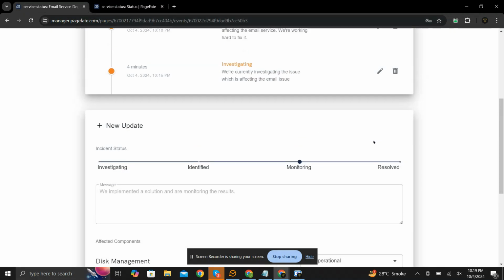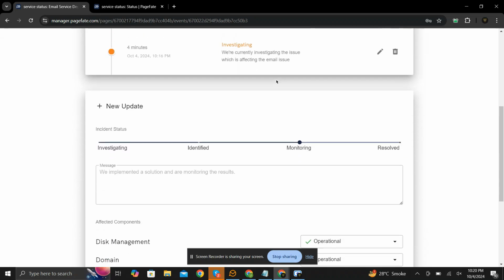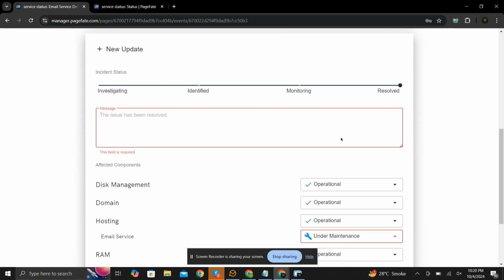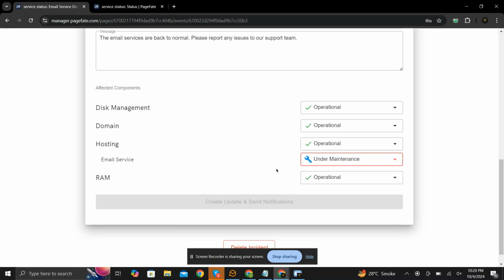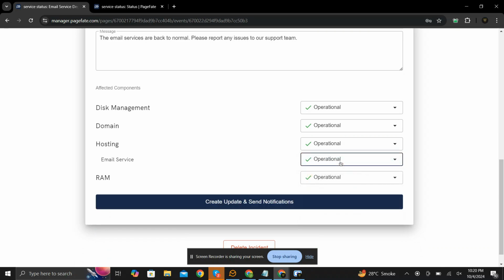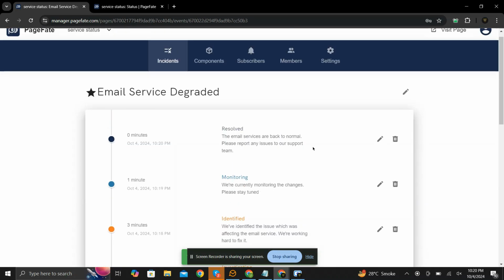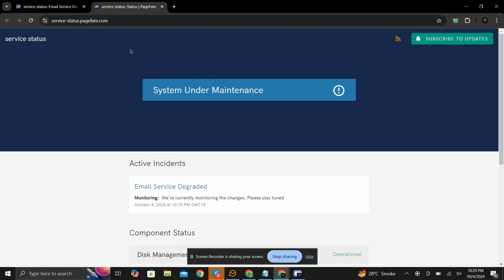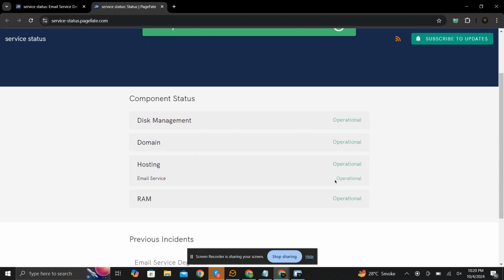Once the incident is resolved, you can easily update its status and provide a resolution note. This keeps your audience in the loop and shows them that you're proactive in addressing issues. Managing incidents effectively not only enhances user trust but also improves communication during unexpected downtimes. So, be sure to utilize this feature to keep your users informed.